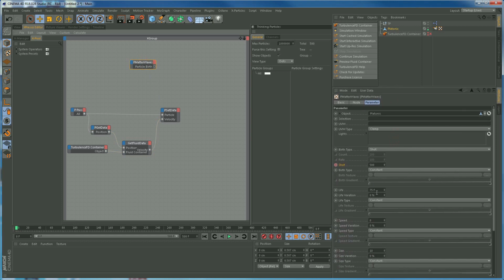Now, the particle life is 75 frames, so each particle will live for 75 frames, but then they're all dying at the same age. I think we need to have some life variation, which means that it'll feel like the smoke is dissipating a little bit more slowly and a bit more realistically. So I'm going to up the particle life to around 150 frames, but I'm going to put a lot of variation in, maybe 30%, not 300%, 30% variation. That looks good. Yeah, that'll do.